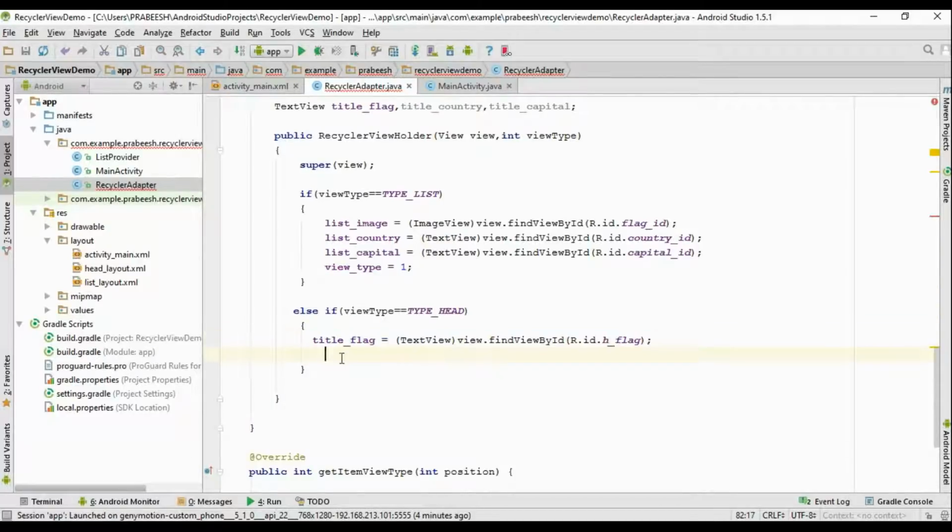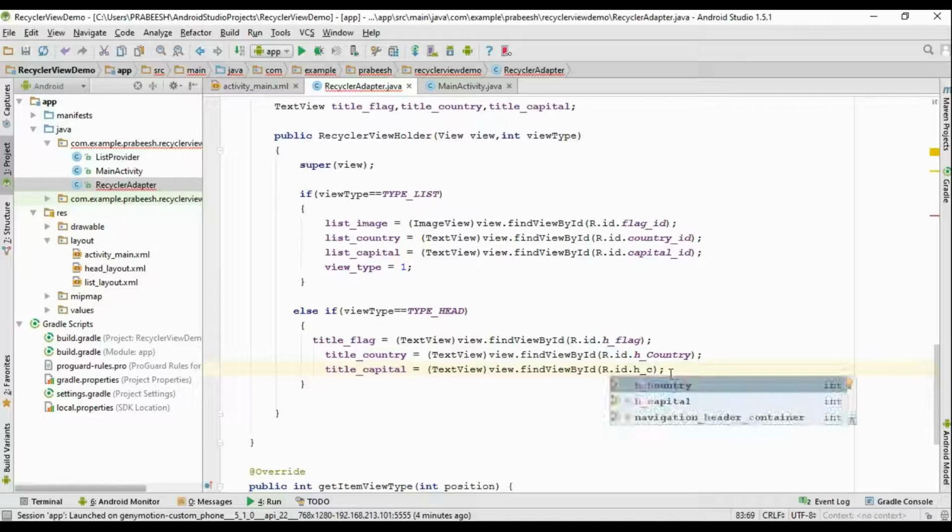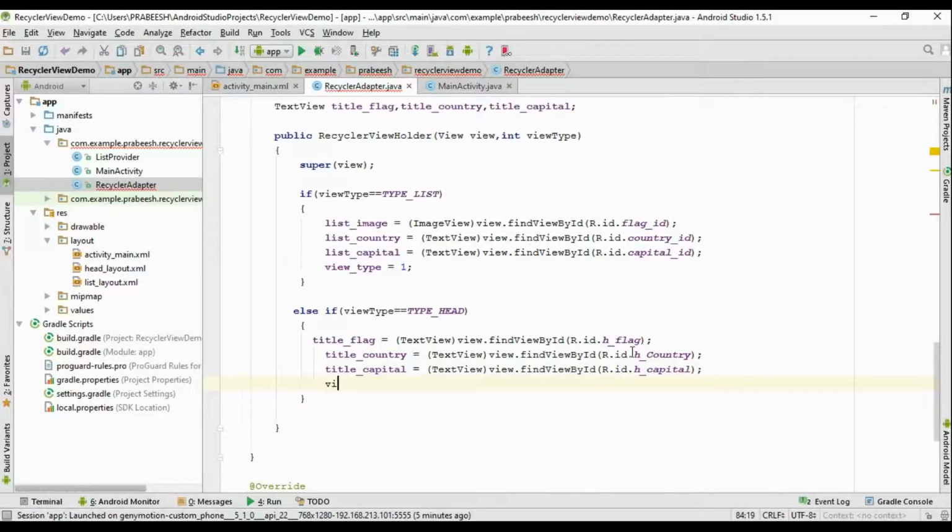and I copy this statement. Okay, change this one into title country equal to, and here it is h country, and the last variable is title capital equal to, and change this one into h capital. Okay, and here we need to update the variable view type into 0. So view type equal to 0.